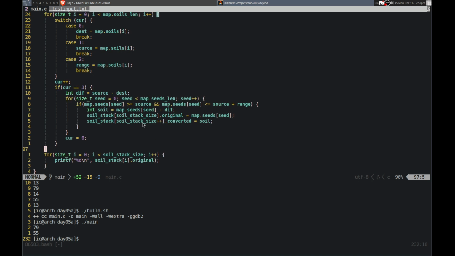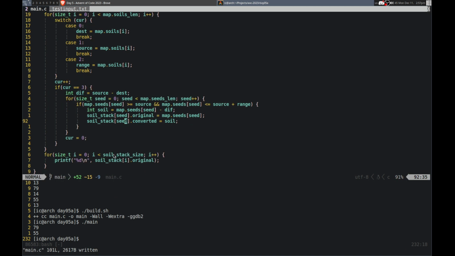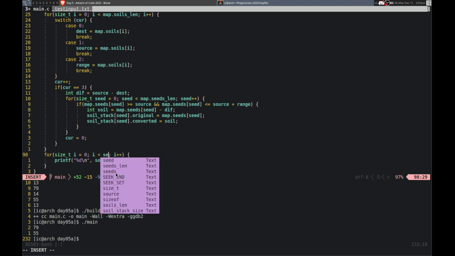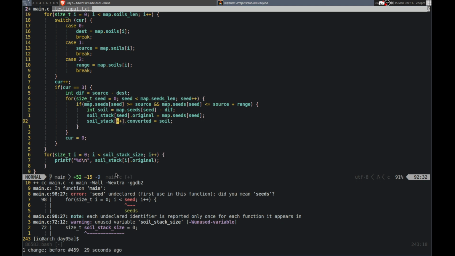Maybe we should use the same index as the seed index, rather than this. Then we can use that for other stuff. So if I do that, we don't really need the soil stack size. So this is actually gonna not be good. Let's see. What is this? Oh yeah, because we don't have that in here now. So yeah, maybe that won't work. Because I wanted to use the seed index, and then I'd be able to loop through it afterward. Okay. Let me think.